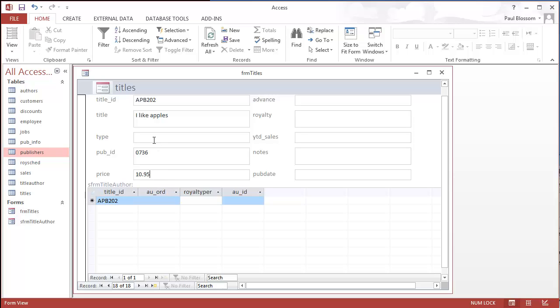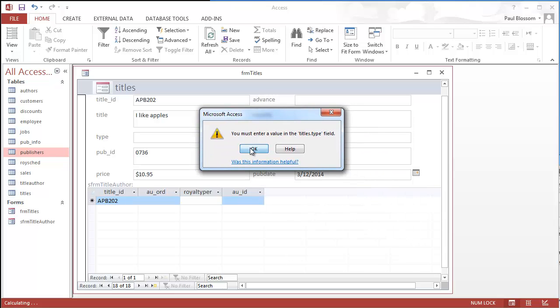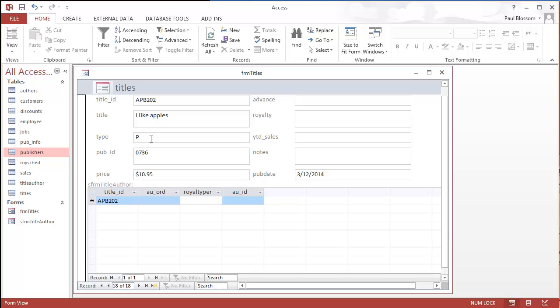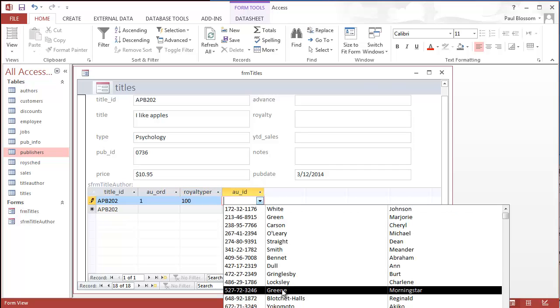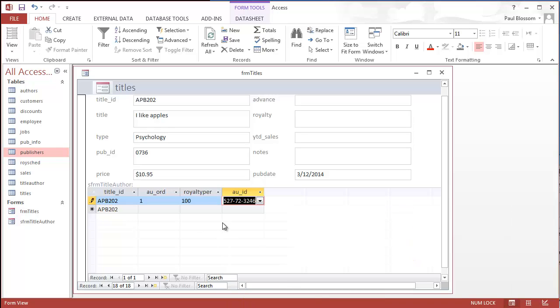Price of $10.95. And I think we have to have a publisher's date. And here you can choose, of course, the date of March 12th. It asks for a value in the title's type field, so we'll put psychology. Okay. And I go down here, and I'm going to put author order 1, make it 100%, and the author ID is Morningstar Green. So I put that in there, and we can go to enter the next one, and if we go back to 18, you'll notice everything is there just as we put in.